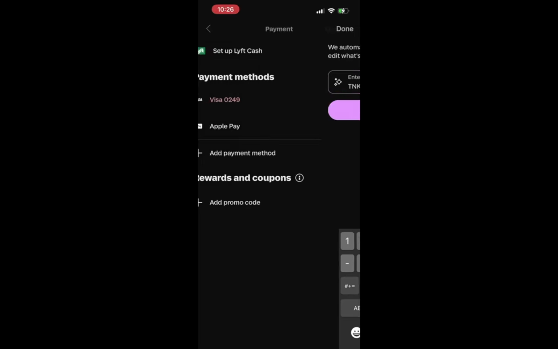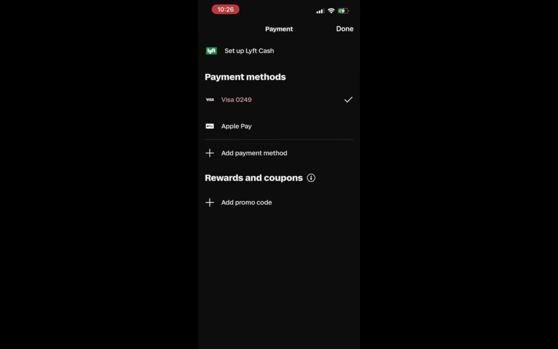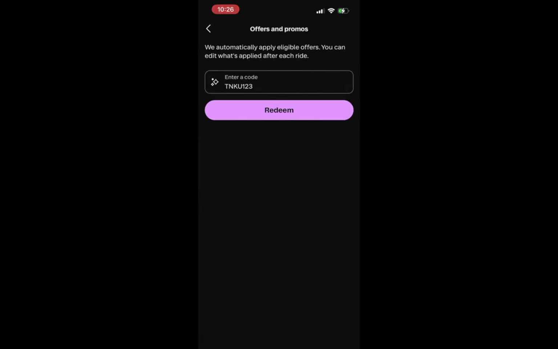Remember, promo codes must be added before you request a ride. This is essential because most promo codes have expiration dates, ride limits, or location restrictions. You can view your active promotions anytime under rewards. This knowledge empowers you to maximize your savings every time you use Lyft.